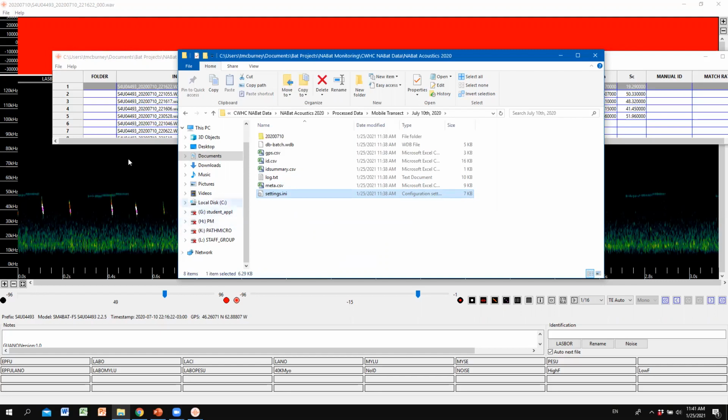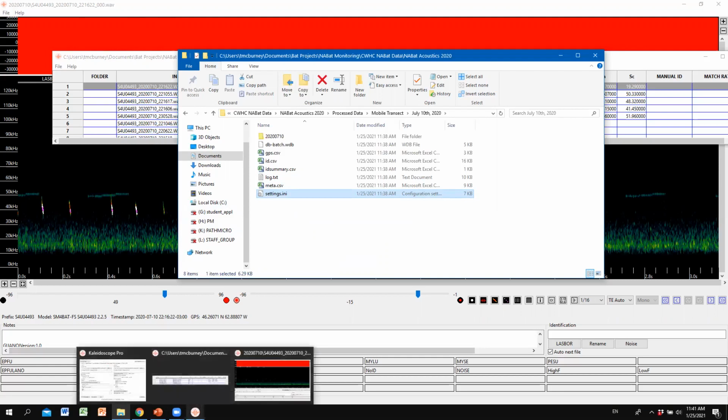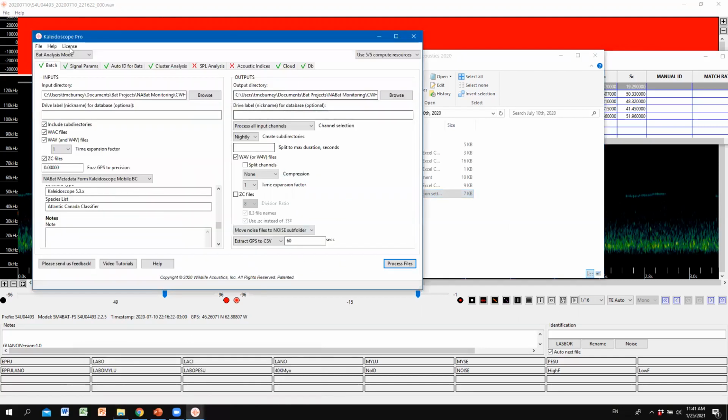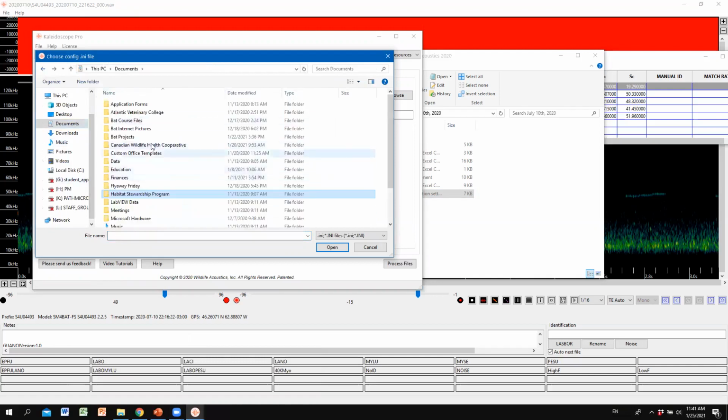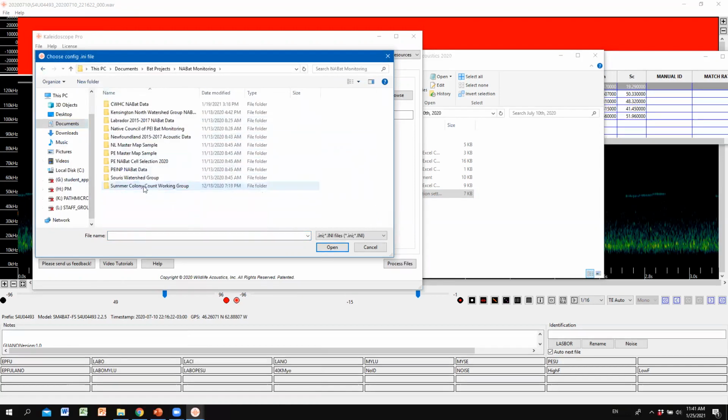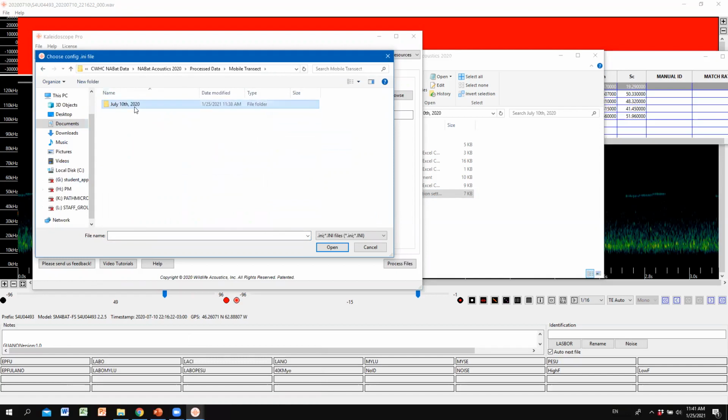So if you've closed everything and you want maybe to reprocess your files, or you want to use the exact same settings to process maybe your other mobile Transect files, if you open the Kaleidoscope converter window and you go to File, Load Settings, and then go back to that file folder that you just created. So we want our NABAT folder for this year, processed, mobile, July 10th. If you select that settings.ini file and open, then the settings that you had used to process those files will all open again in the Kaleidoscope converter window. So that can be useful.